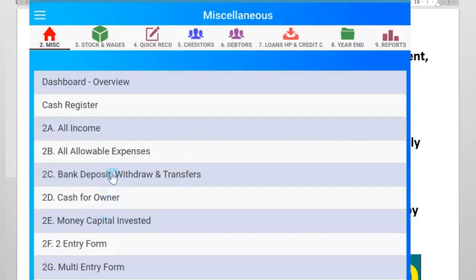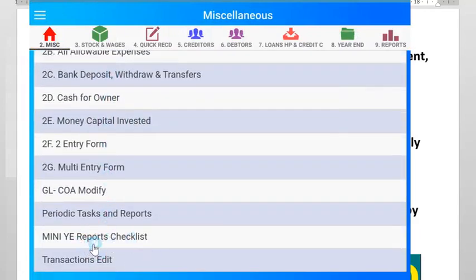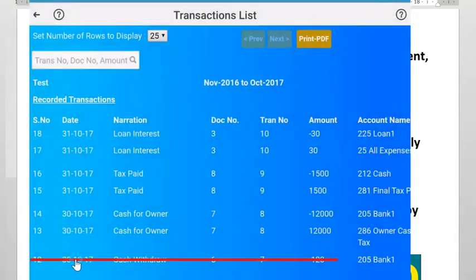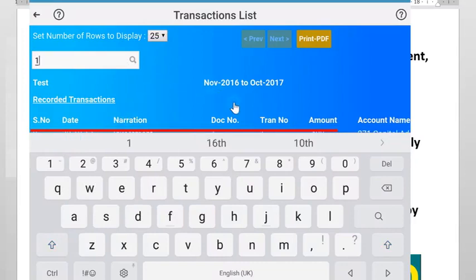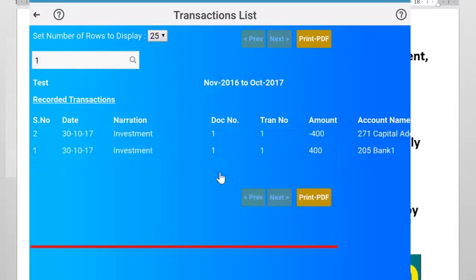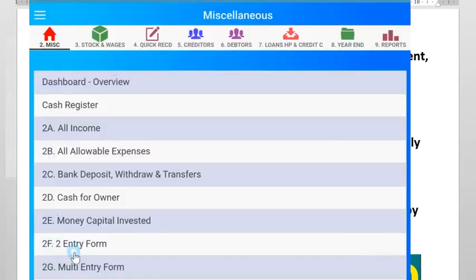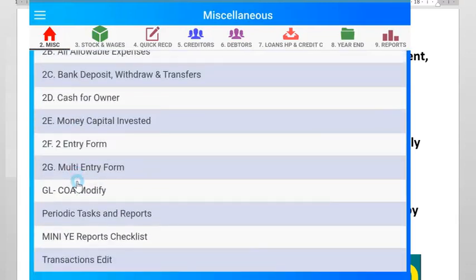Now below here, so that's a mini year-end reports checklist, and below here is the transaction edit. This is a list of all transactions recorded. This is the search box here. You type in a transaction number and it's displayed. Let's see. Click on the device and there we are. That's transaction number 1. So you type in any number and the transaction is displayed. We can have one transaction, or we can have a few transactions. Anyway, we'll look at that one a little bit later. So that is the miscellaneous module.